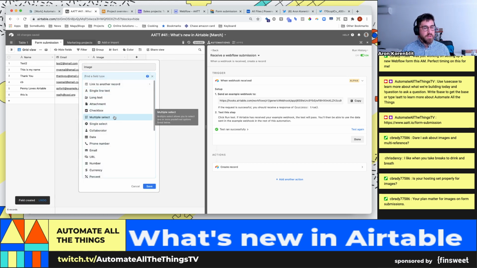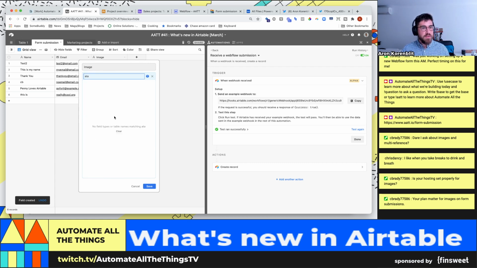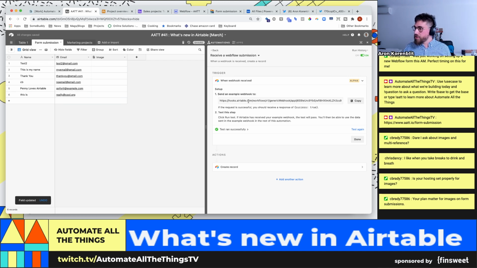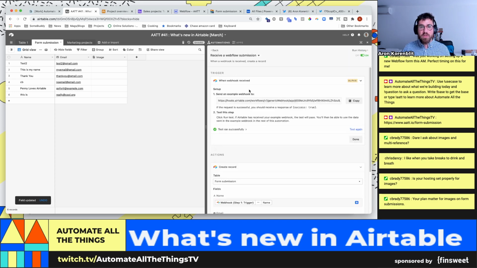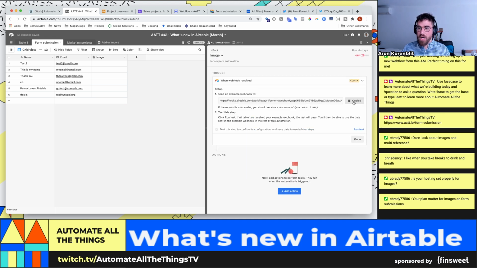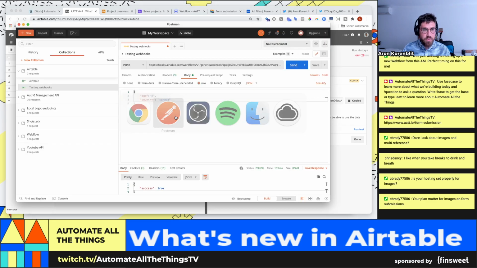Okay, let's go into attachments. We're veering off. I've not done this. This might work, this might not work, right? Because webhooks are flexible, I can create a new webhook called image. Choose trigger when webhook received. Let's copy that. Let's go into Postman.